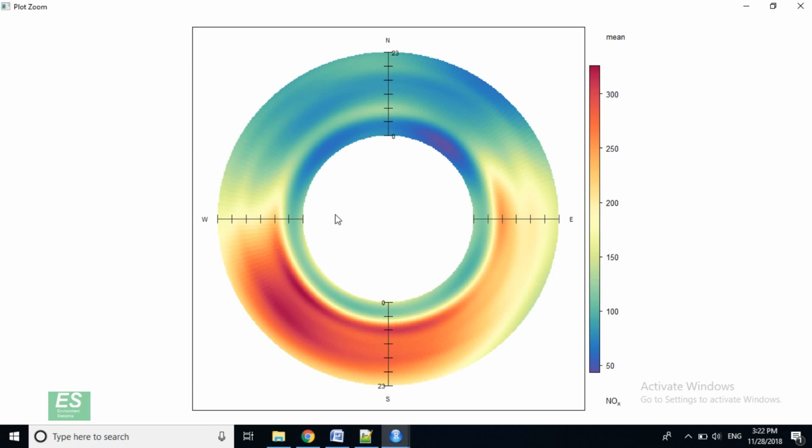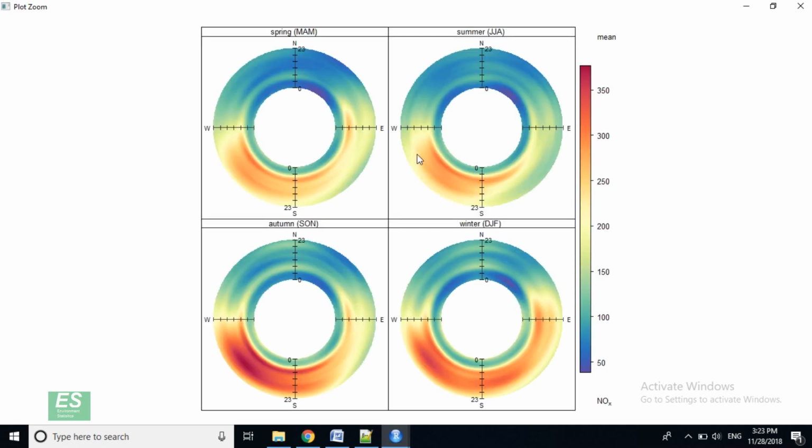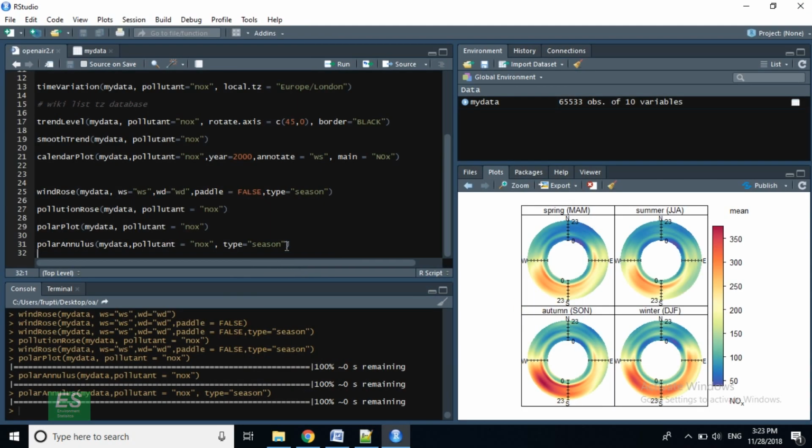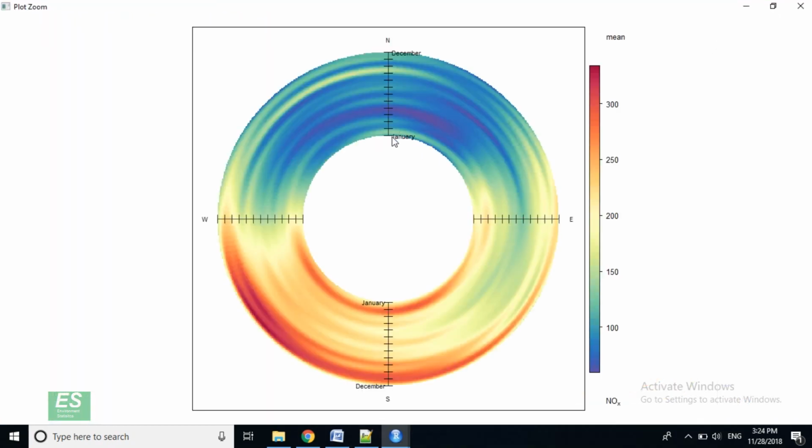So this is the default polar annulus plot. We can specify type as season. Polar plot with type season. So I have a different polar annulus for every season. We can change the period parameter to season. So now we have months arranged from inner edge to outer edge.